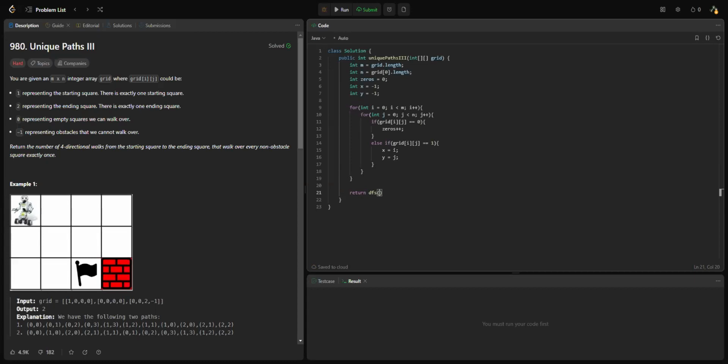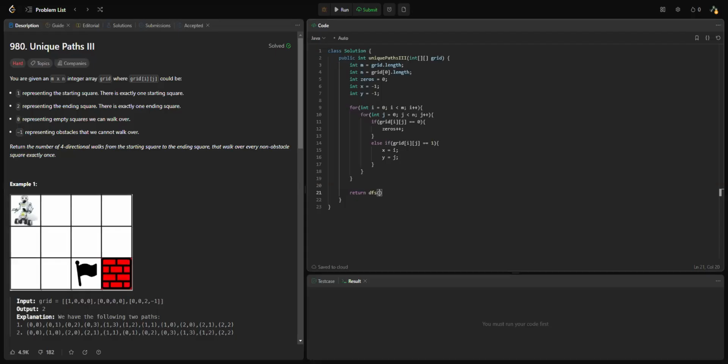So what will our DFS take, right? It takes the grid. We'll have the grid in there. Also, I want the number of zeros we are dealing with. I want our starting and ending positions, right? So, sorry, the coordinates for our starting position, which is x and y.